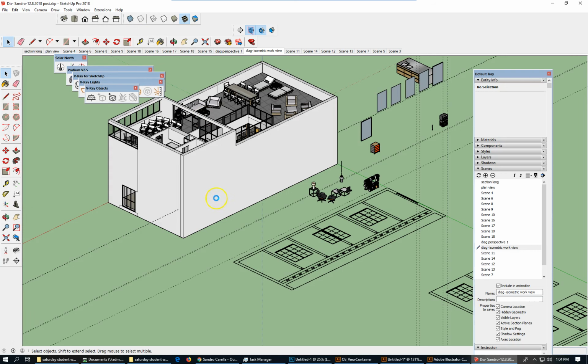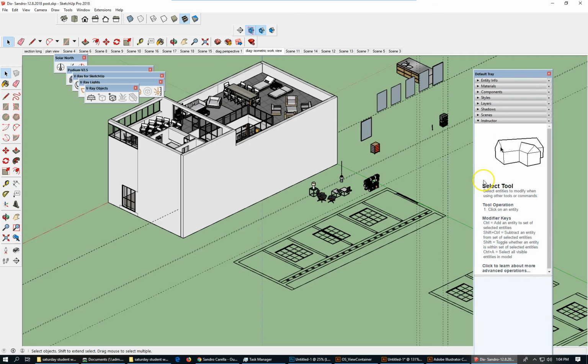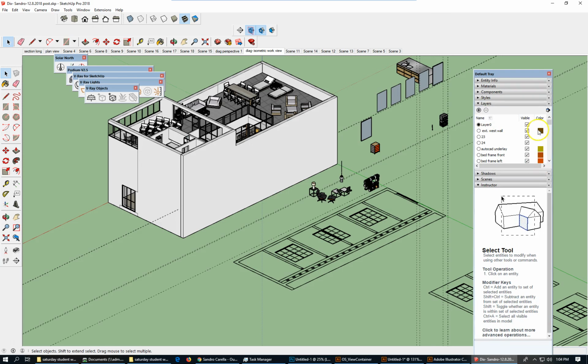Save. Save on a regular basis. It looks like that was done. So now, in an effort to resolve the issue that we had of crashing, I'm going to turn off layers. We're going to turn off our exterior wall layers.